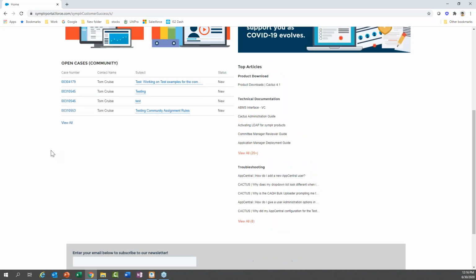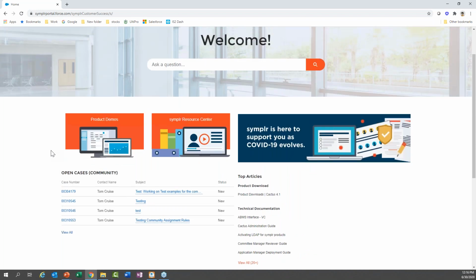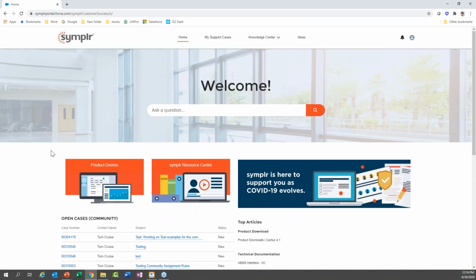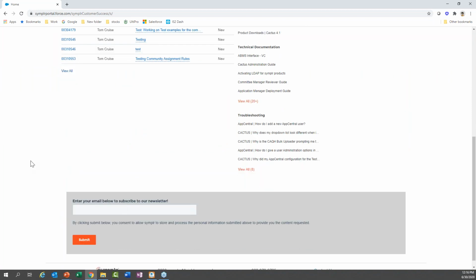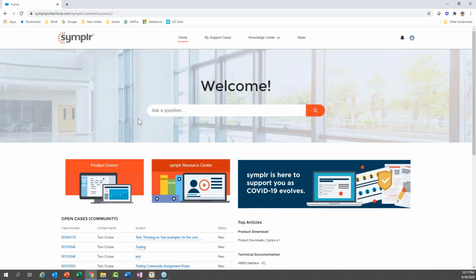So that takes us through the homepage. You can see a lot of information that we've tried to enter on that homepage with the different banners that we have, your open support cases, the trending articles, and then you also have another way to get onto the newsletters. If I use that ask a question section, you can see that I've asked about ABMS.